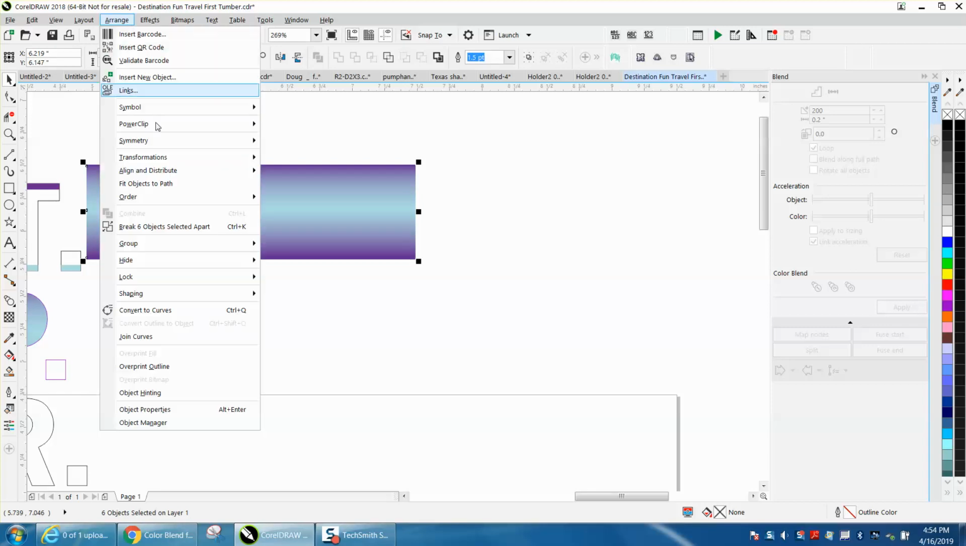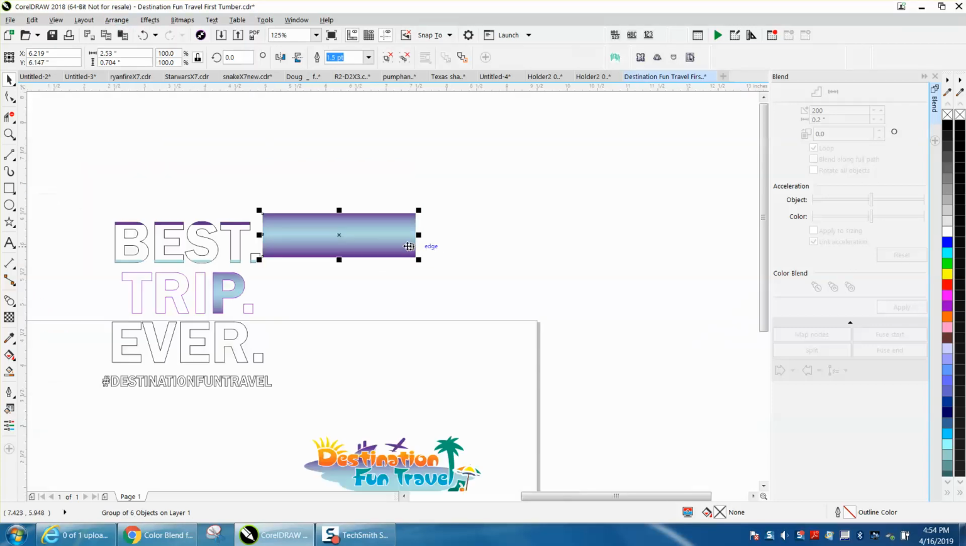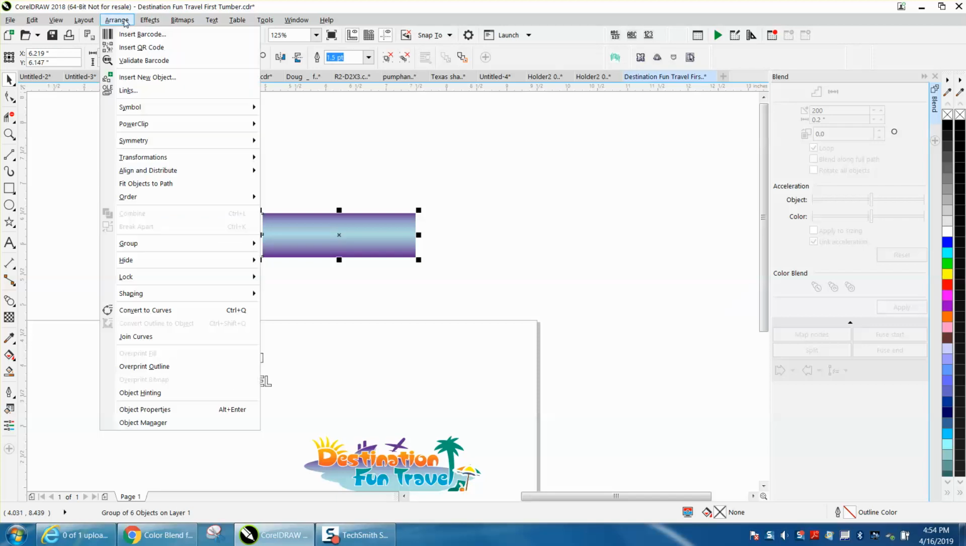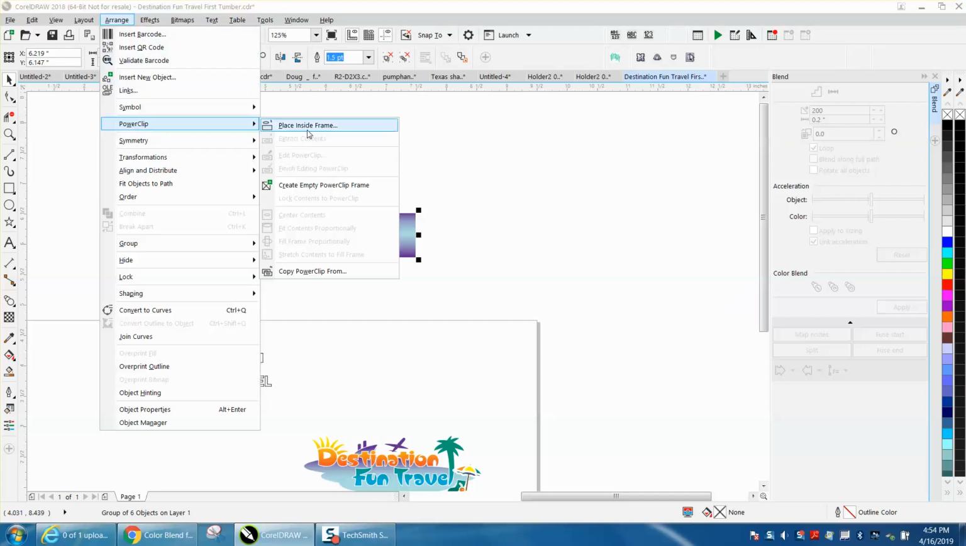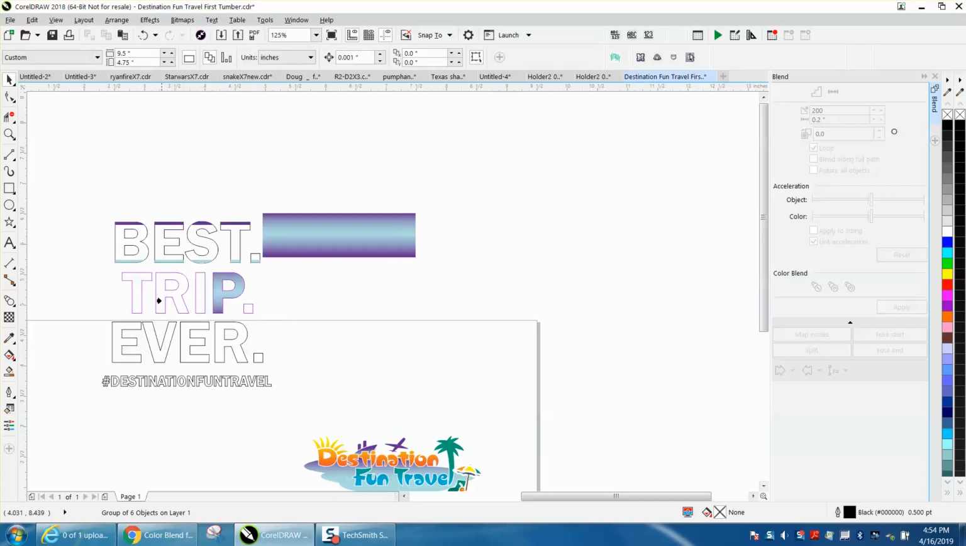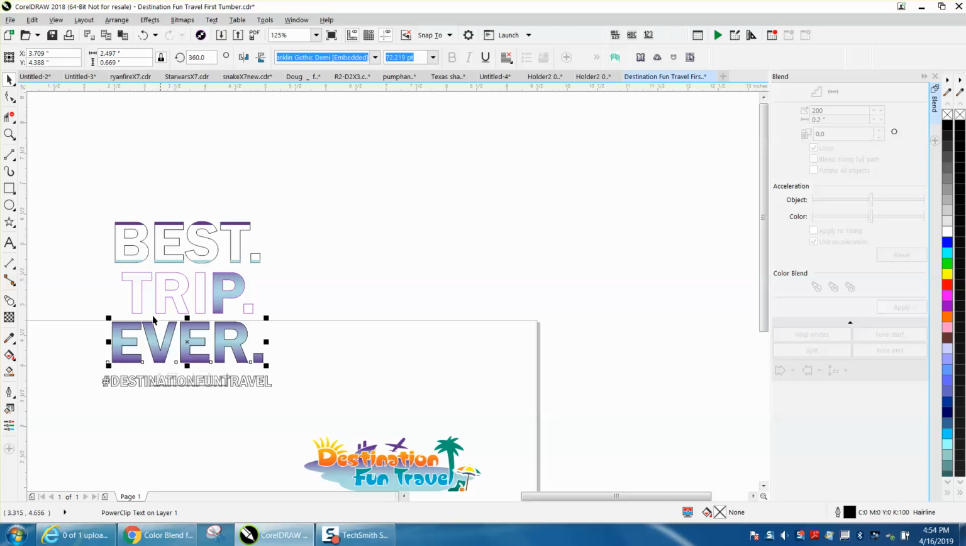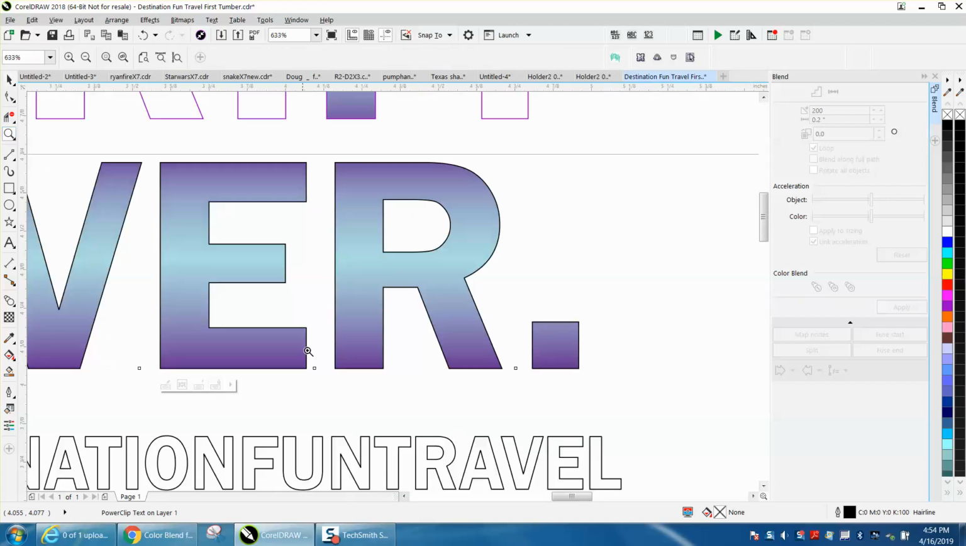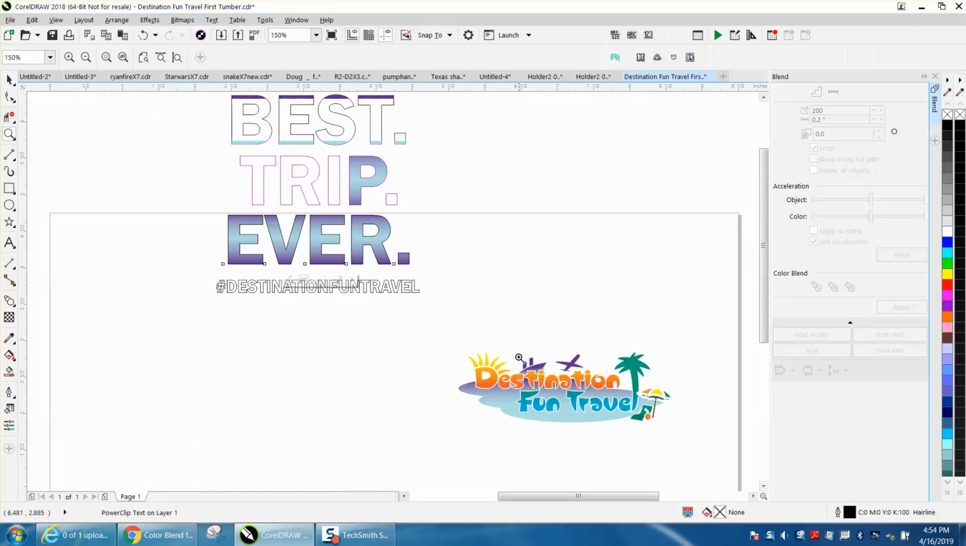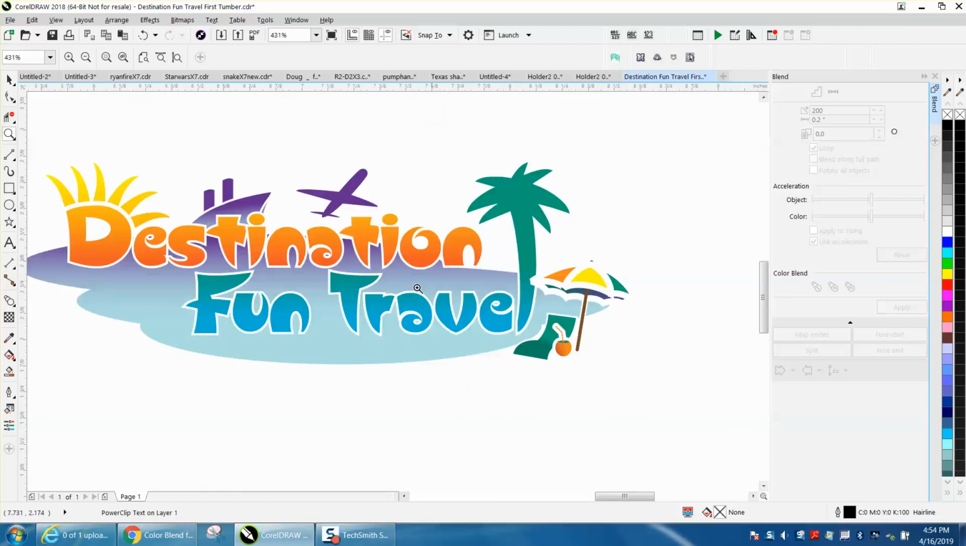Go up to Arrange, Group. Go to Arrange, PowerClip, Place Inside Frame. There you go. Just kind of look at it, make sure you don't have that white line. But that would be a pretty cool blend effect. He's trying to duplicate something like this, and that was done in the same realm from this green to the blue.